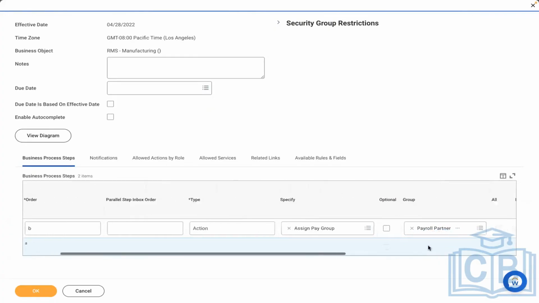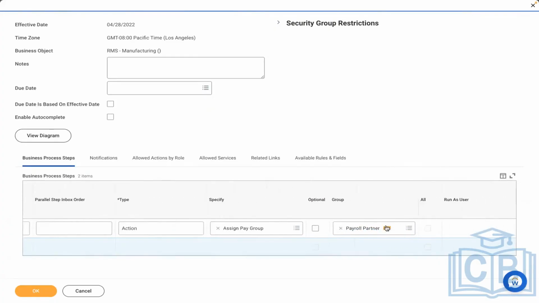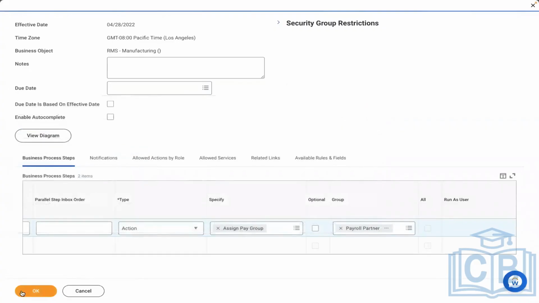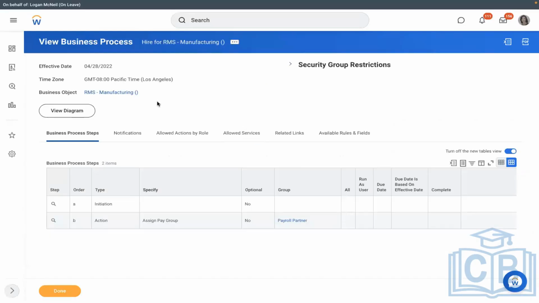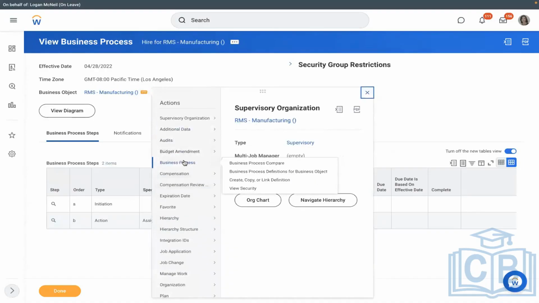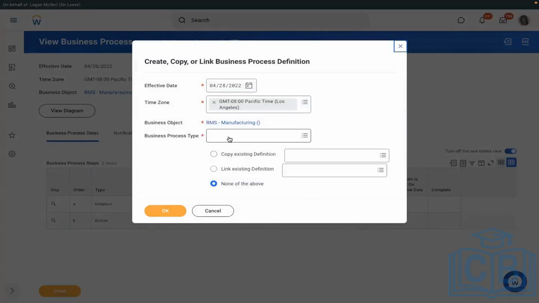Who will assign the payroll partner? This is the Workday delivered role. This role we are going to assign to one employee for our testing. Since I selected the assign pay group sub-process, I also must copy the security policy. But don't worry about this task, this is to be taken care of by the core HR team.